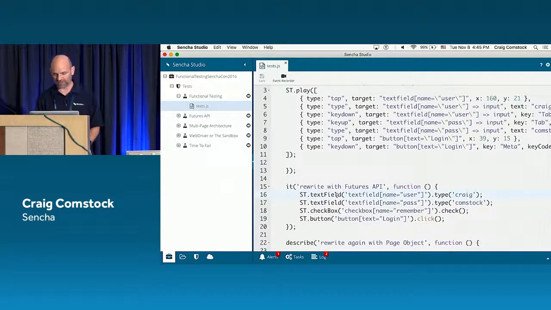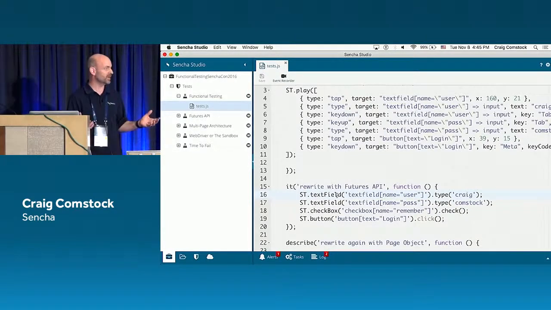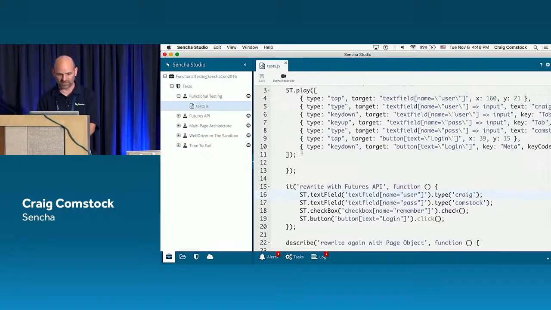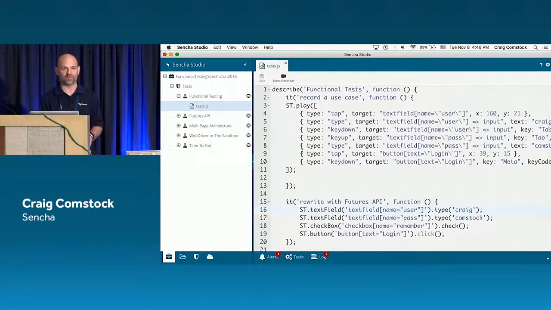And the Futures API allows you to write tests in such a way that you don't have to worry about waiting to see if something's present. Say you load up your web page, and as you saw when I did the recording, it took a little while for the elements to come up and be rendered and all ready. So this ST text field takes care of that and waits for that before it goes on to the next step here, which is type, which is typing into the field.